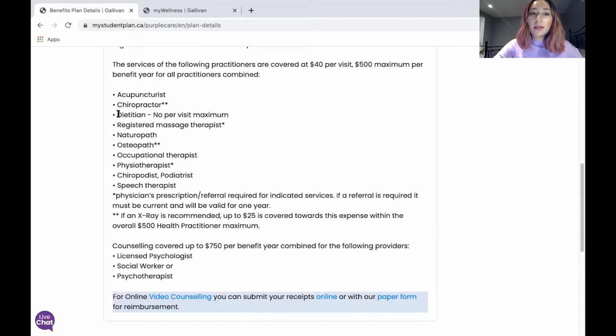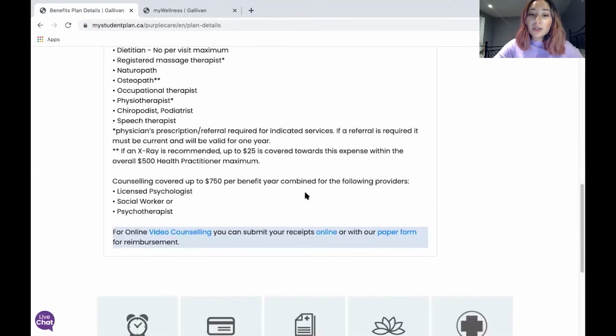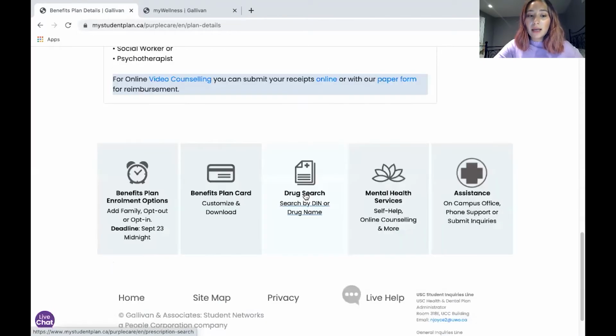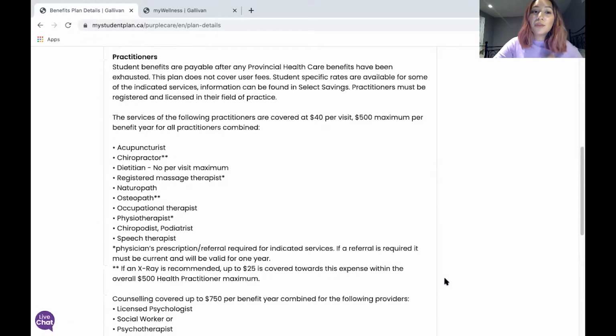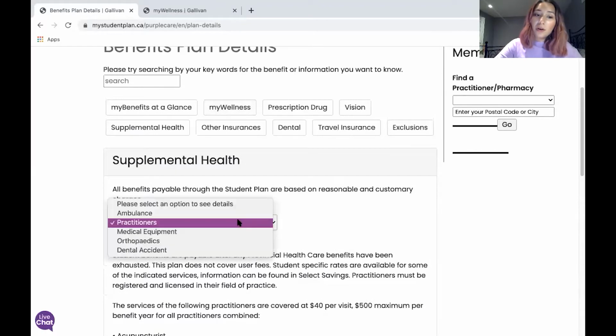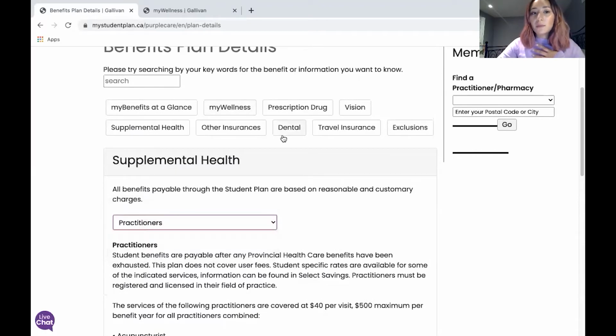So for example, dietitian, you could be covered $40 per visit. And for x-ray, you can be covered $25. As well, for a licensed psychologist, psychotherapist, or social worker, you can be covered $750 and more. And if you ever have any questions, keep in mind there is a number that you can always call, which is right here, or an email that you can email if you have specific questions that you don't think the website is answering. So far, when I went through the website, it was able to answer all of my questions.